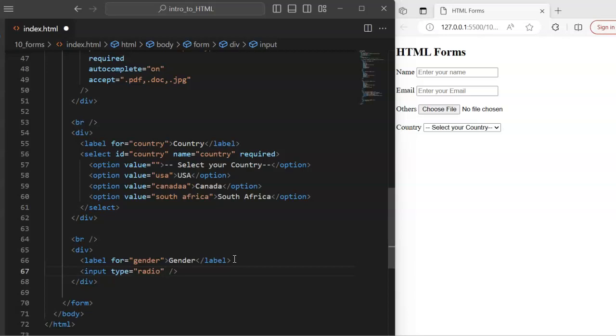values. So for the ID, you need to specify the ID of the first one as male, the name is gender, and the value for this first one is male. That means if the user selects this first one, then the value that is attached to their selection is going to be male.